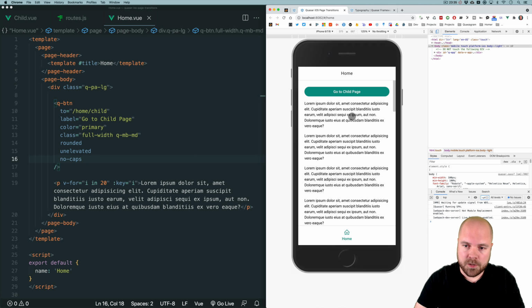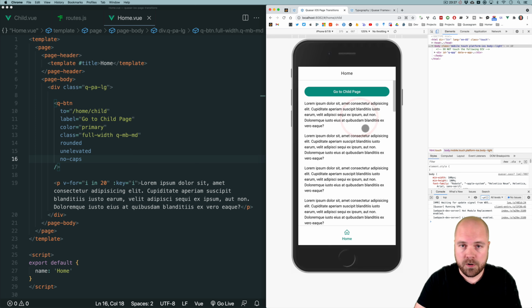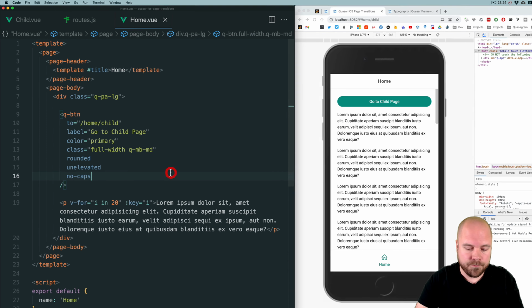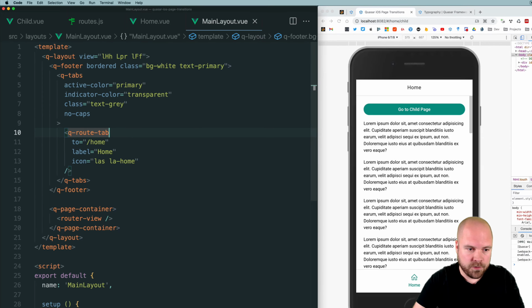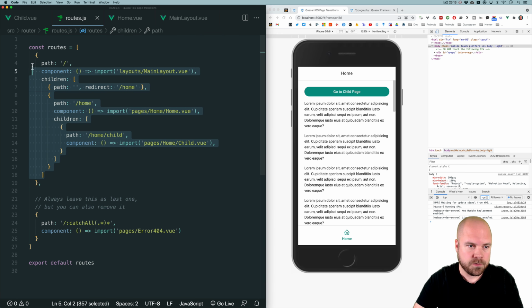So let's click on this button and see what happens. So you can see in our address bar, the path has updated to /home/child, but we're not seeing our child page. And why is that? Well, that's because if we go to main-layout.vue, this router view here will only load pages which are at the root of our routes. So pages which are at the top level, such as home.vue. If we want to load a child component which is in one of these children arrays within one of our main routes, then we need to add another router view component to the parent page.